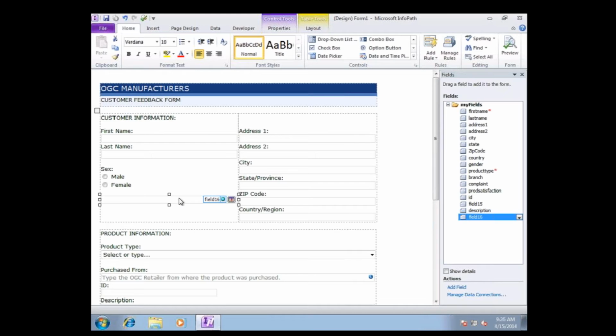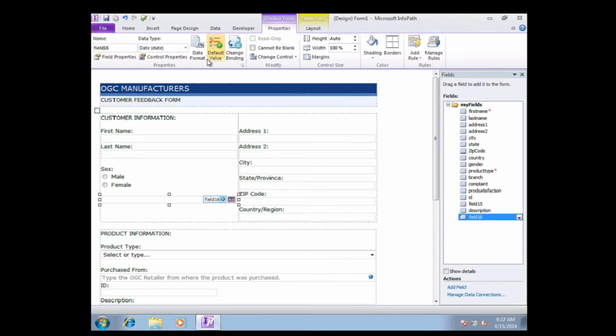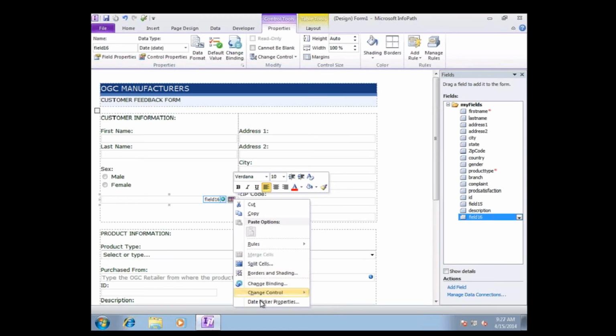But what goes with that is that whenever you are working with a control, there's a tab for control tools up here. And what you're going to see is there's a bunch of properties that are going to show up in here. Quite honestly, the majority of those properties can also be found by right-clicking and going into the properties of the date picker or whatever it happens to be. So if you're not a ribbon person, you don't have to use the ribbon, in other words. That's something that's important to keep in mind.